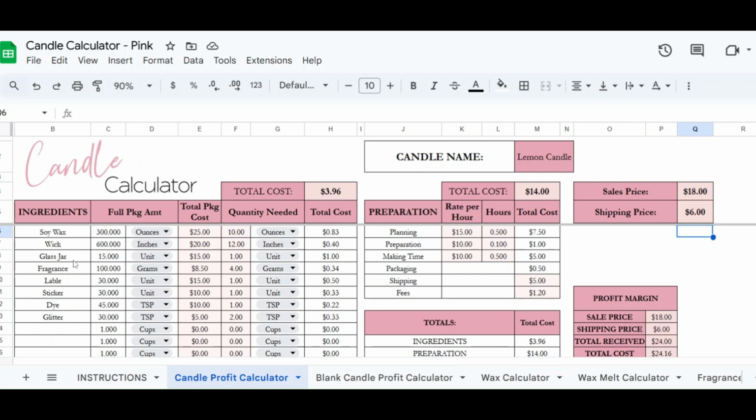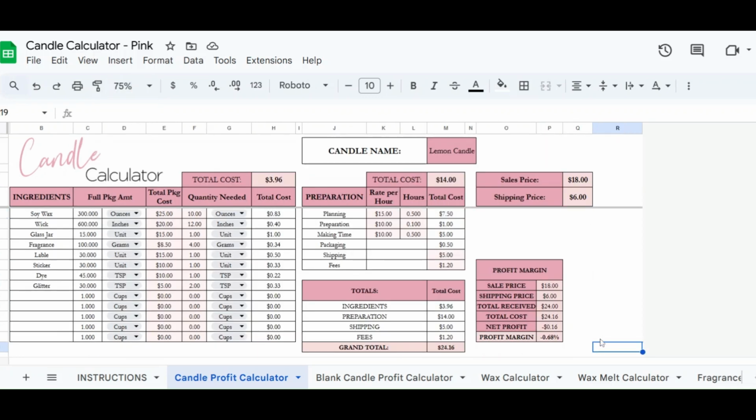This is your candle calculator. This will help you to calculate how much you need to sell your candles for and how much profit you're making, the profit margin, and all of that. So let me zoom out just a smidge so you can see the whole thing.